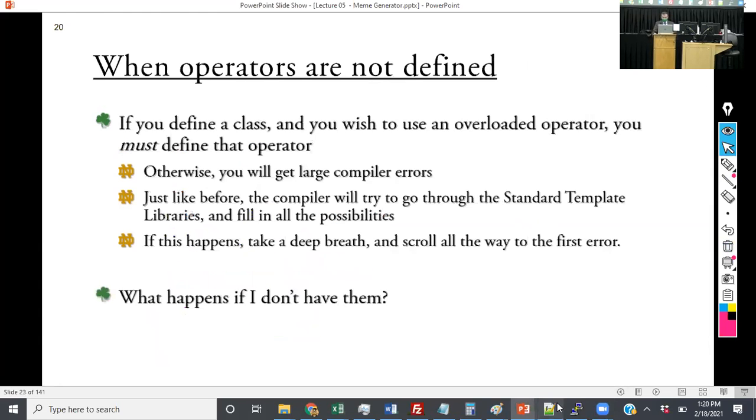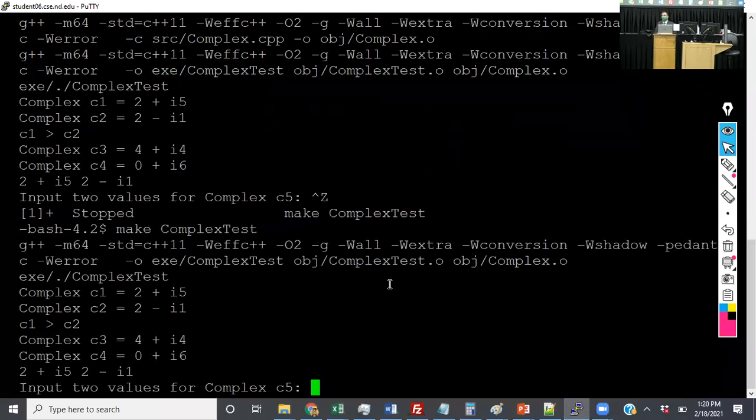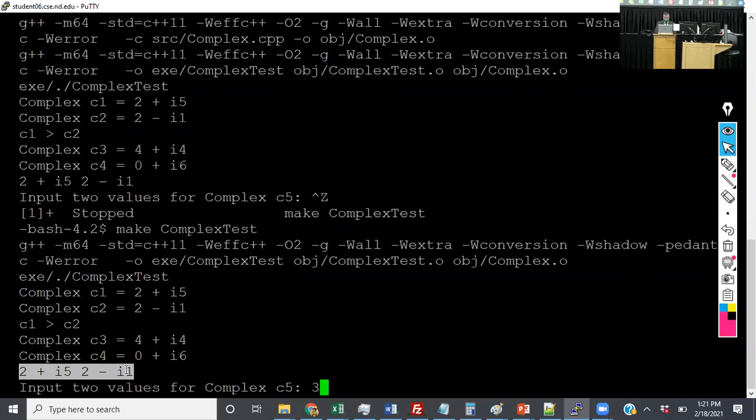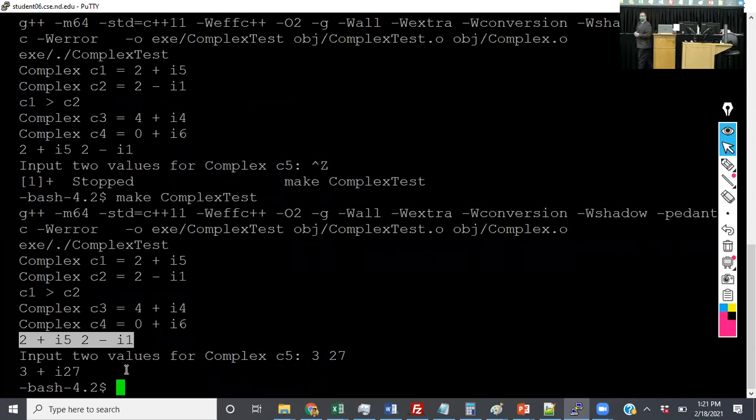And so now let me make complex tests and let it finish. So what I've done is I have printed out the outputs for the values for that specific complex. So now I can say 3 and 27, and it'll print out 3 plus I 27. So now I'm using the input stream, using the operator that we designed to be able to read in that information.